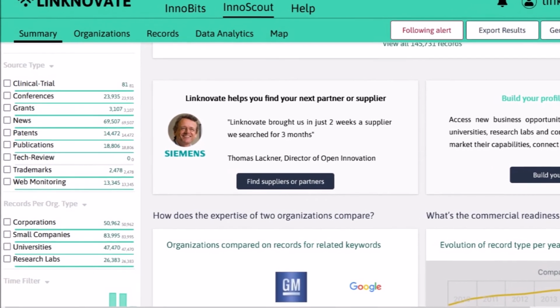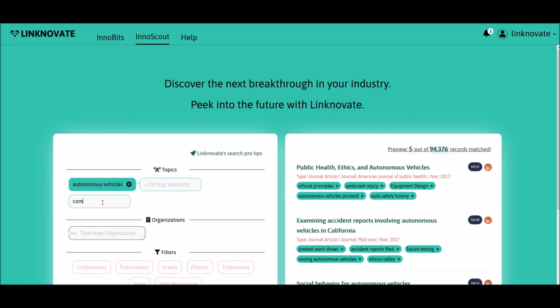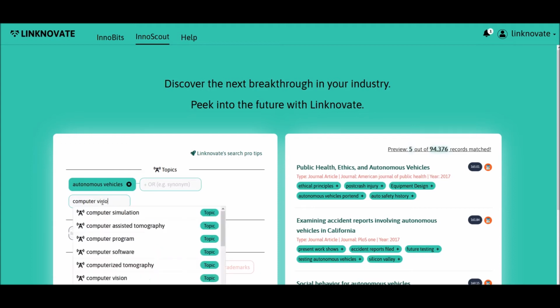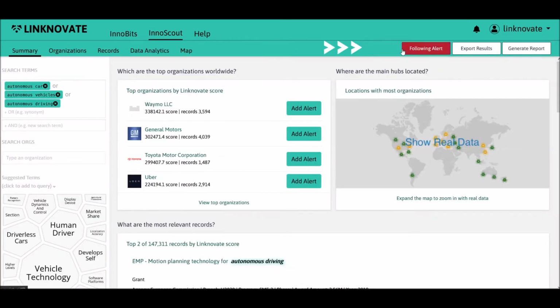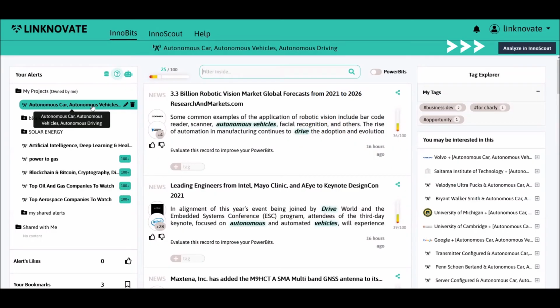InnoScout and InnoBits search over the same data, and they use the same search term structure. You can take searches from InnoScout to InnoBits and from InnoBits to InnoScout.